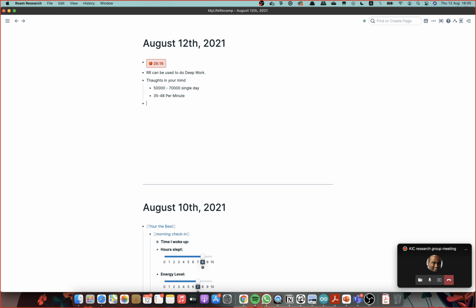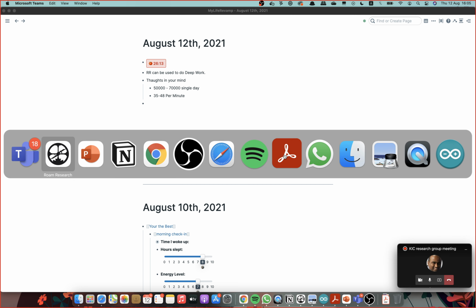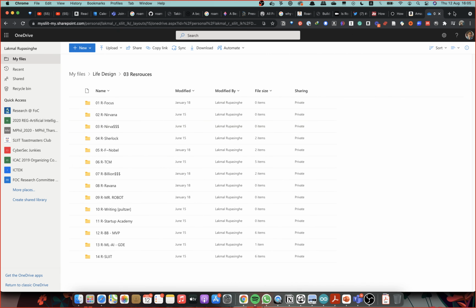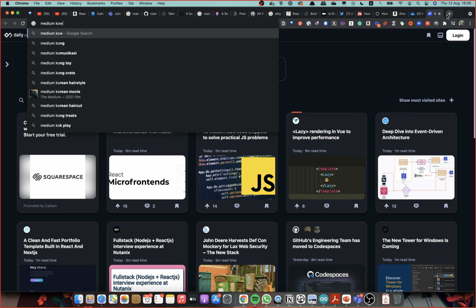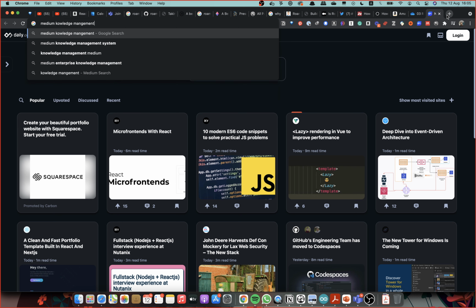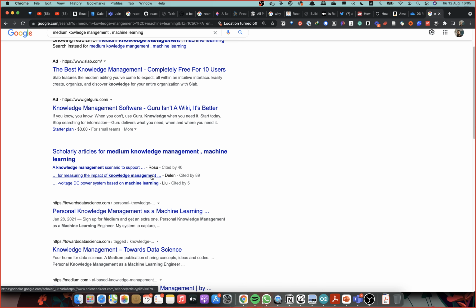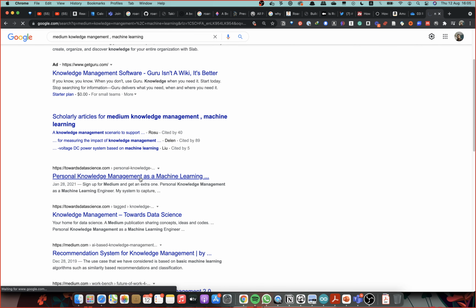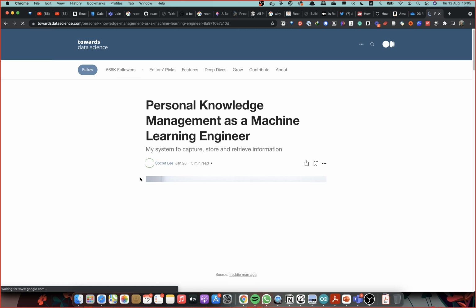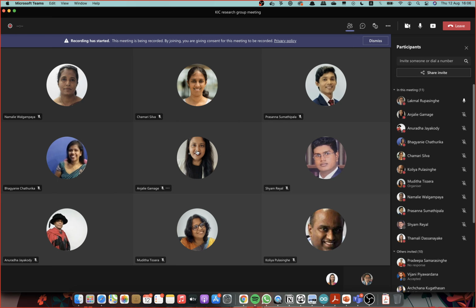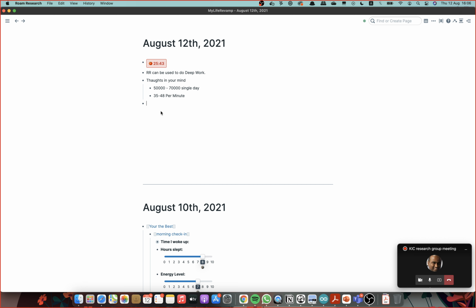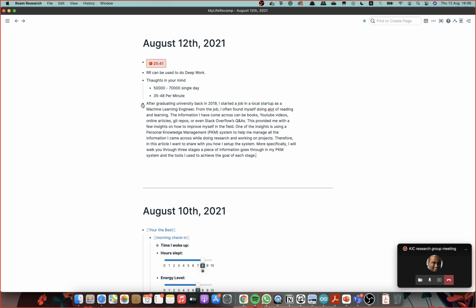We'll see how to build a graph now. I'm going to copy some content from an article about knowledge management, machine learning. Let me find this article. Actually I had to write one, but it's easier for me to take a copy like this. So I'm going to copy paste this one, and I'm going to work on this.